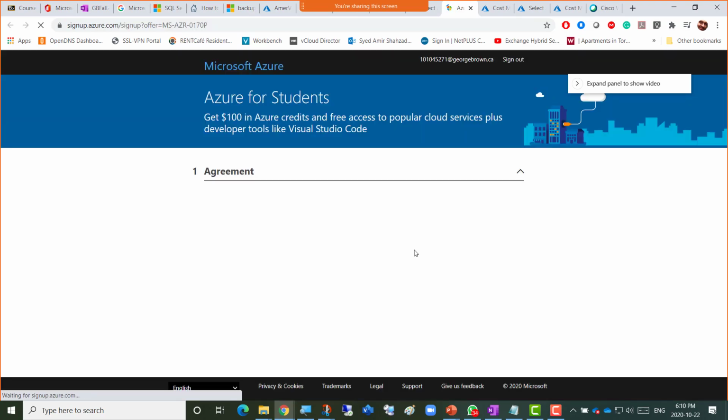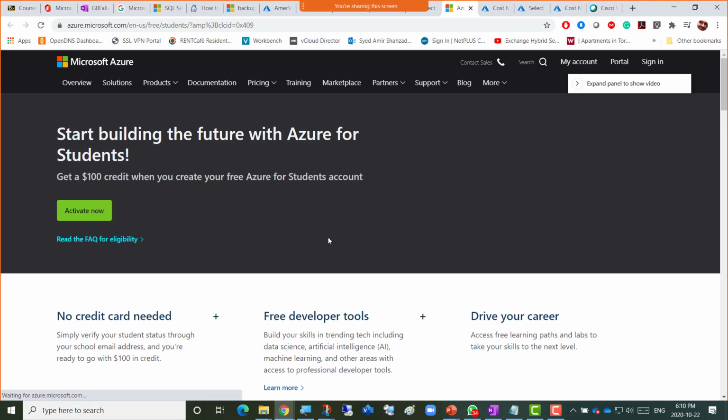it's the exact same screen that you've already showed, so it takes me here. Start building the future with Azure for Students, and there's a green activate now button here. So do we all see that green button? So Amir is able to see that. Eric is able to see that. Okay. Do we all see this? You are now eligible to renew Azure for Students.